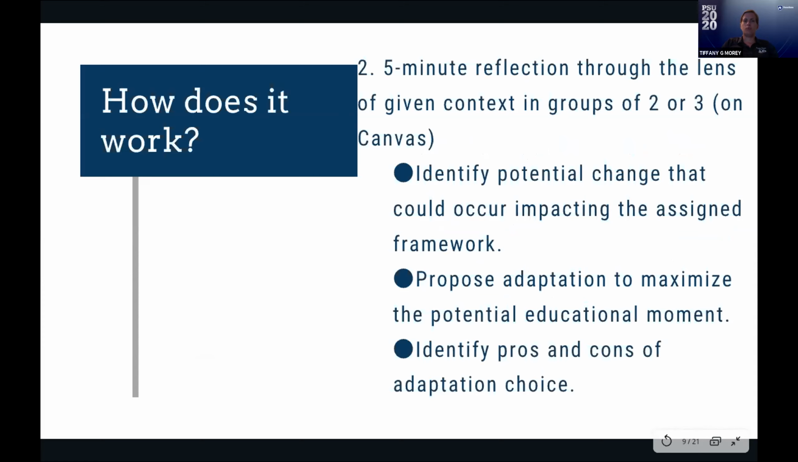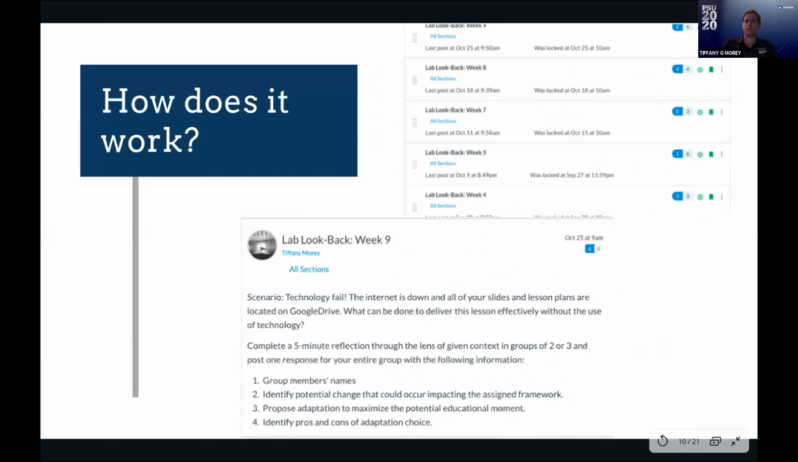They would also propose adaptations to the person that was being observed to help make that lesson a success. And they would identify some good things and bad things that could occur if that adaptation were to be implemented. And we'll give you an example of what one of those scenarios is in just a second.